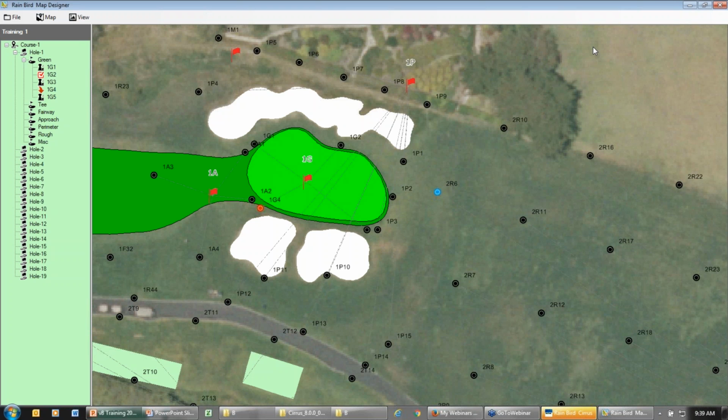Okay, so the next thing I'm going to cover, which is probably, as a sales guy, one of the biggest opportunities for us to sell this software to golf courses, is the ability to create a map without background layers, using only an image that's been captured from an external source.